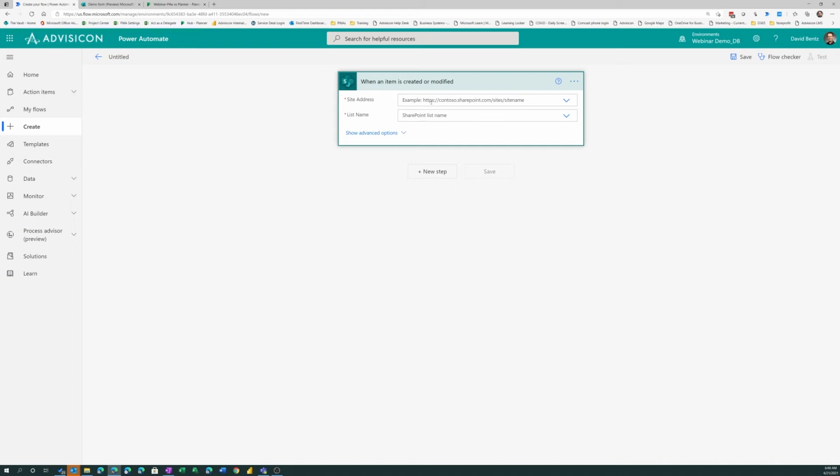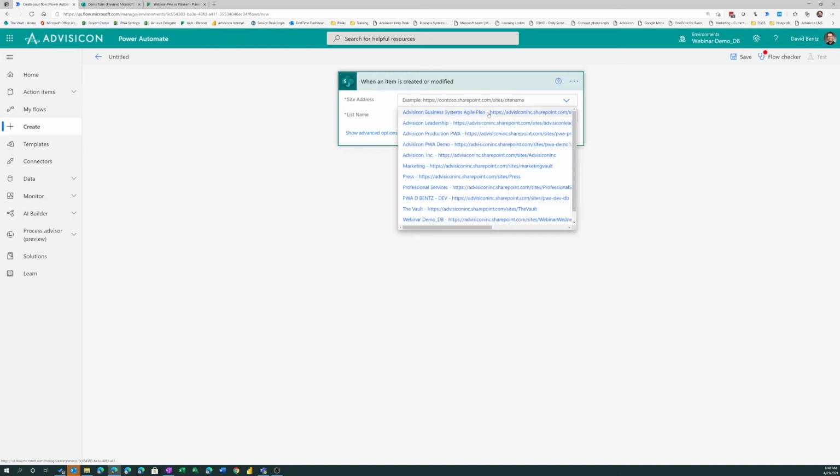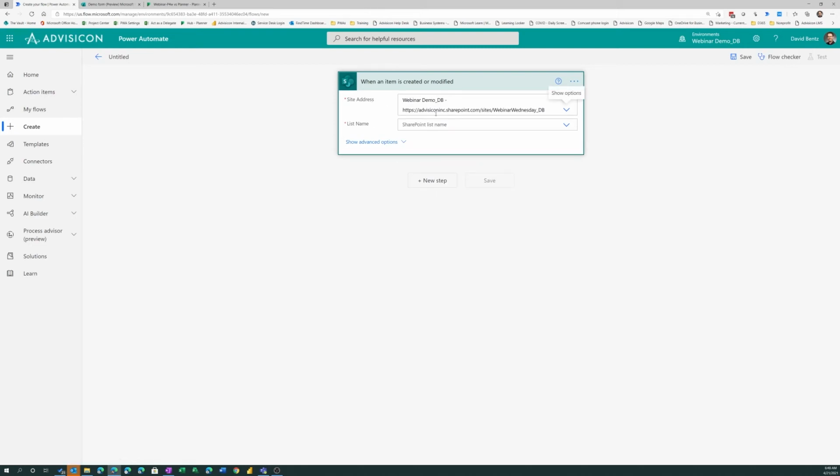It signed me in. And so we're going to pick a SharePoint site. So I'm going to pick a particular SharePoint site, and then we can look at a list. So this is a list when an item is created or modified on a list. So we're going to pick those two lists. And so now what this is going to say is that anytime an item is added or modified on this work progress tracker, that's what's going to trigger this flow to run.